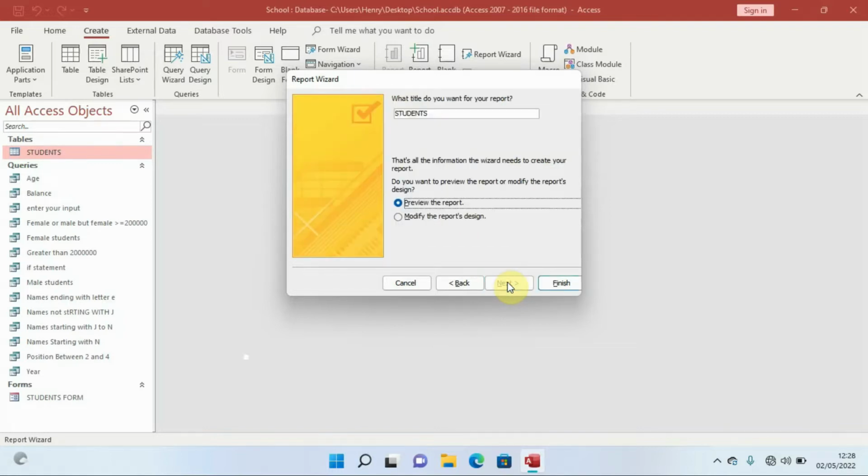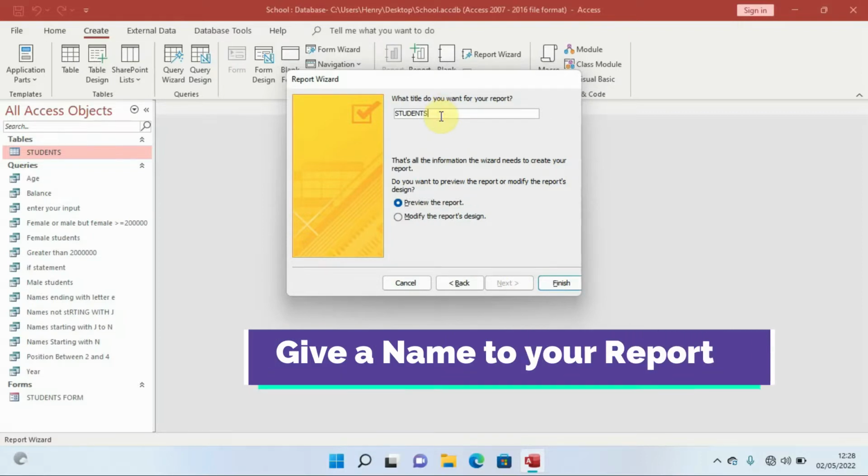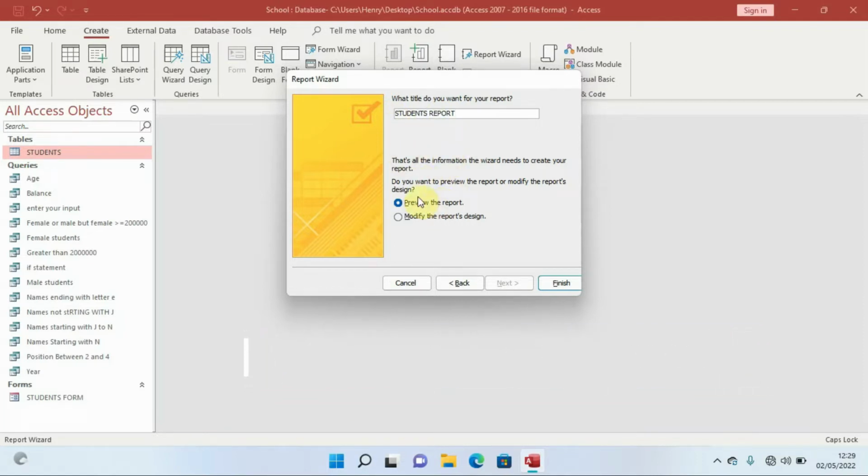And having finished that, I'm going to give it a title. For example, they told us to save it as the student's report. So we are going to be calling it student's report. And having finished that, they are telling us down here that we can review the report or we can modify the report. Whenever you want to add more items to your report, you can always modify. Let me first preview it and see how it is going to appear.